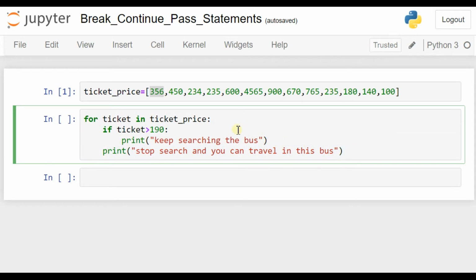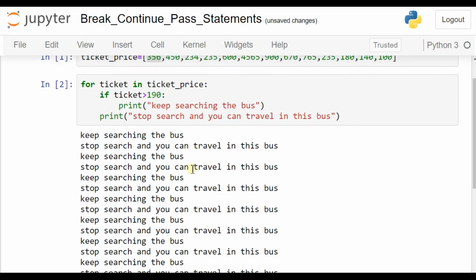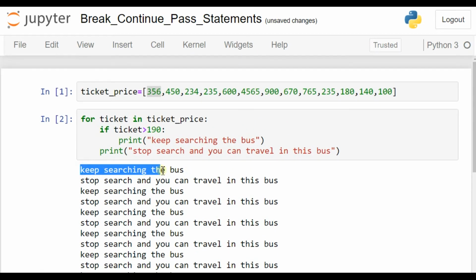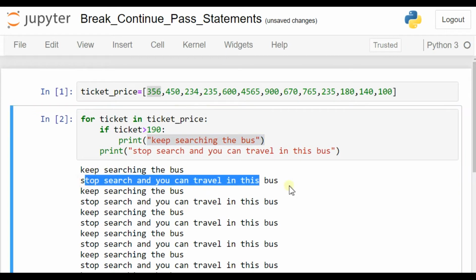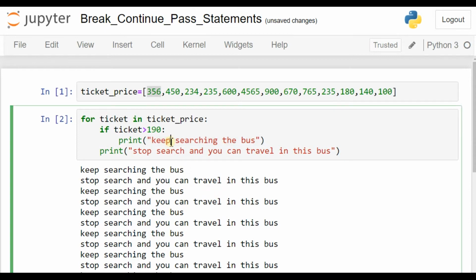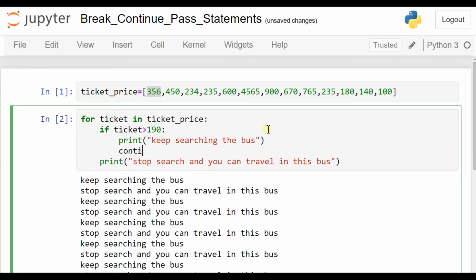Let me run this code for you and let's see if both statements are printing or not. Did you see this statement, keep searching the bus, and again stop search bus, and again keep searching. We don't want that. Once we get the bus, we stop searching, and after that we are not going to search for any bus. So what we are going to do is write continue.